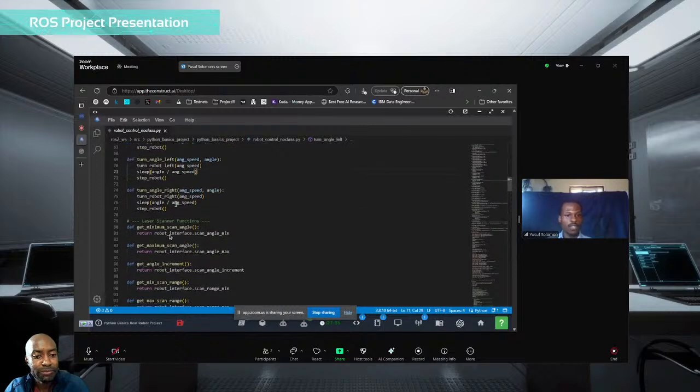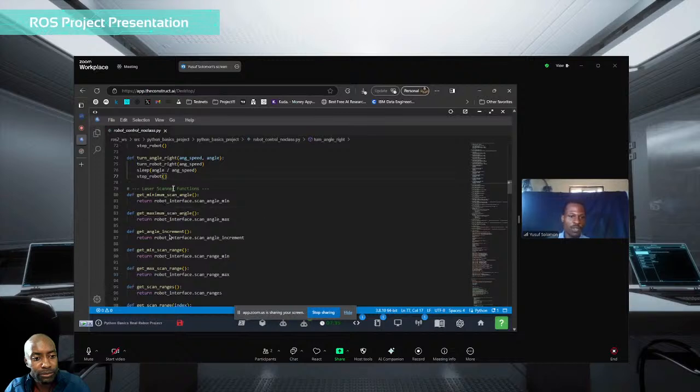Now turn angle right does the same. Now the laser scanner function. These functions get data from the laser sensor of the robot. So it's getting the data from the robot, and it just returns that particular data.